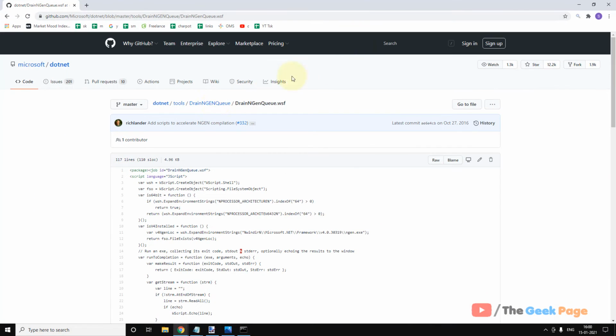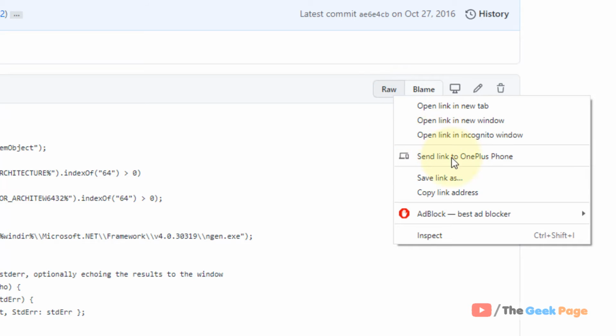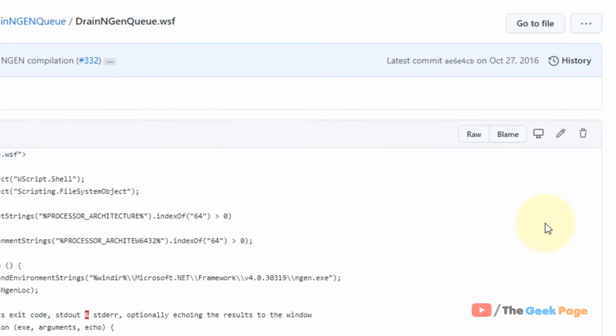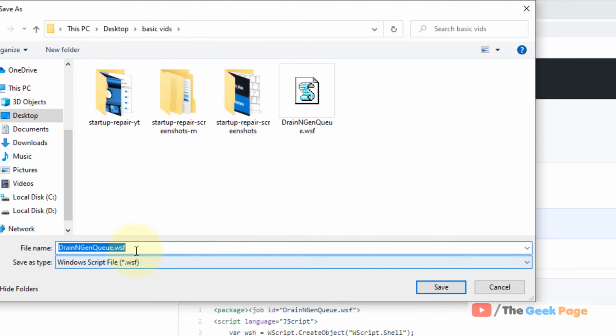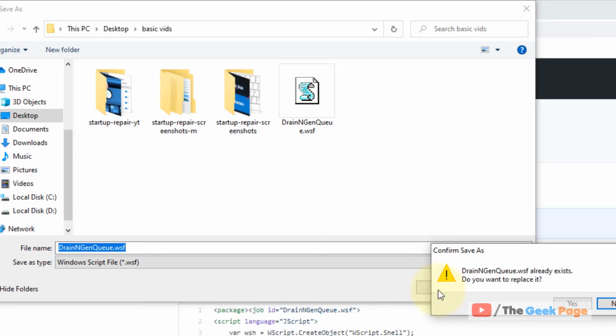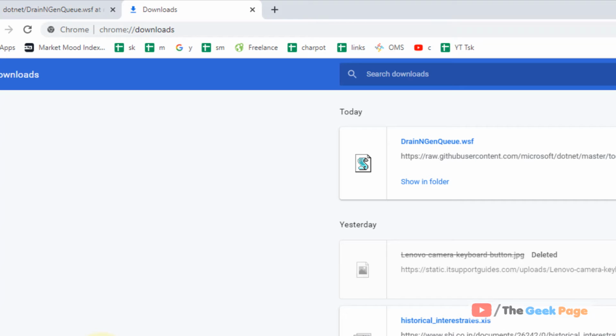Now here, just right click on this raw. Click on save link as, and just download it anywhere on your computer. Now once it gets downloaded, just click on it to run it. If it asks which program you want to run it with, just choose Windows Script Host. Otherwise run it directly with no problem at all, and this will fix your problem.